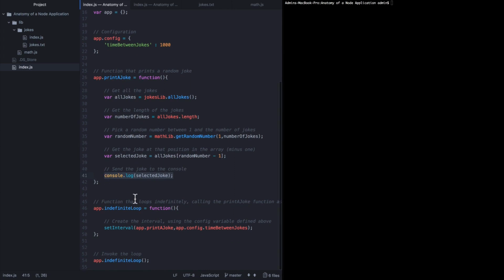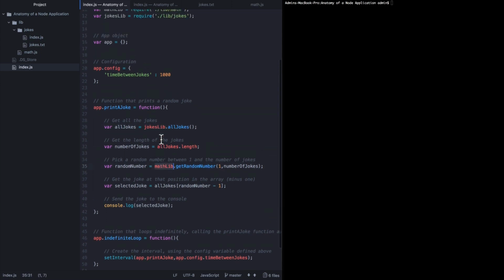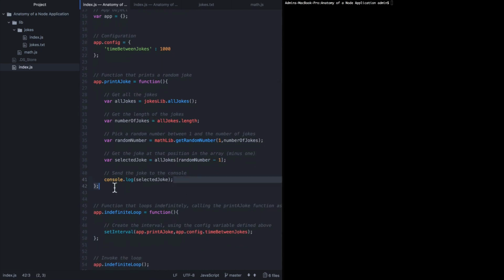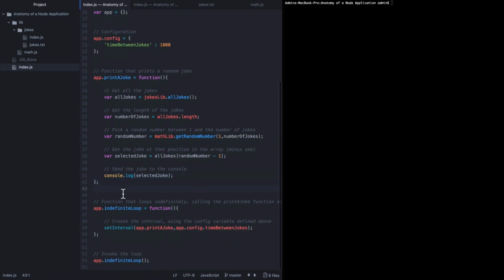So in a nutshell, this function uses the two libraries required at the top to get all the available jokes, select a random item from this set of jokes, and then log that joke to the console. Now let's look at the other function, app.indefiniteLoop. This one seems simple enough. All it does is create an interval that calls the first function above and does that after every x milliseconds, where x is whatever number is set in the config object defined at the top of the file. Once this function is called, the print-a-joke function will be called over and over again indefinitely.